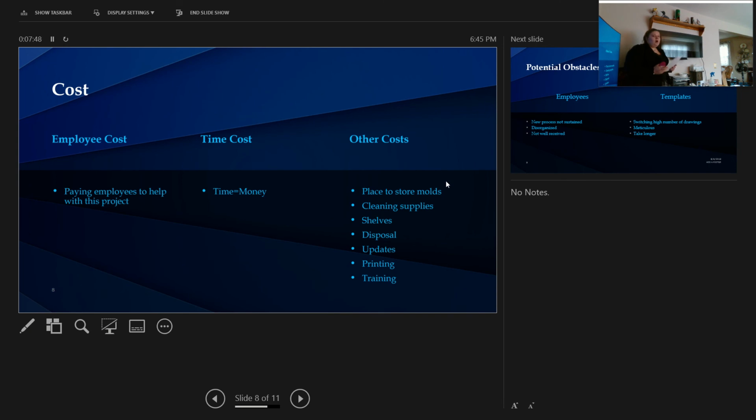So talking about cost. There are 3 main costs that we see arising from this project. The first one is employee costs, and this is the amount that will be spent paying employees to help with this task. Basically, a group of employees will be tasked with doing this project instead of their everyday work, so that will be a cost on the company. And then a time cost, we all know that time equals money. Again, this relates back to paying employees to not be doing their typical work anymore, but to be focusing on this project.